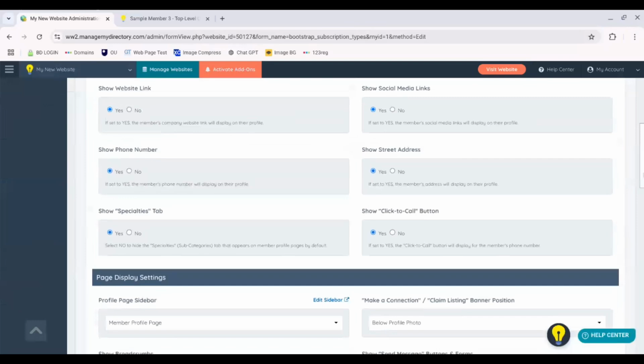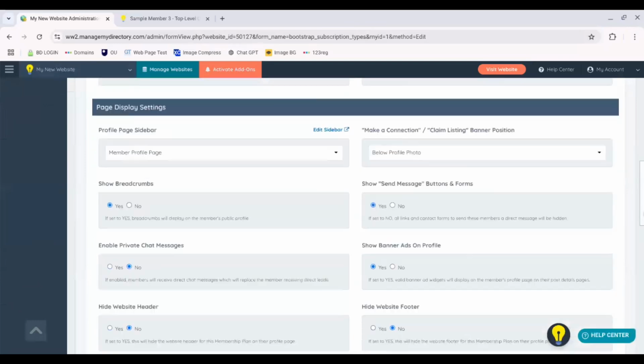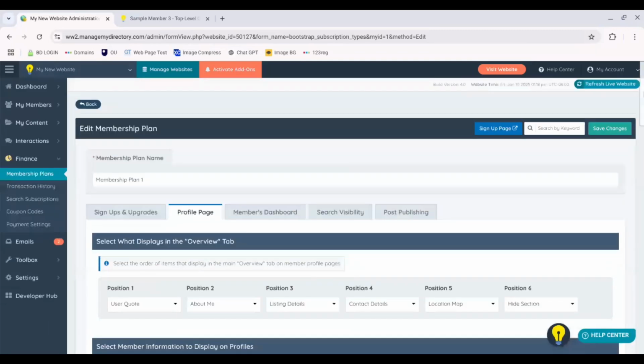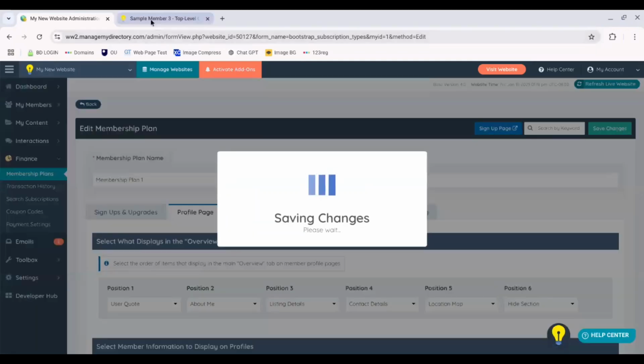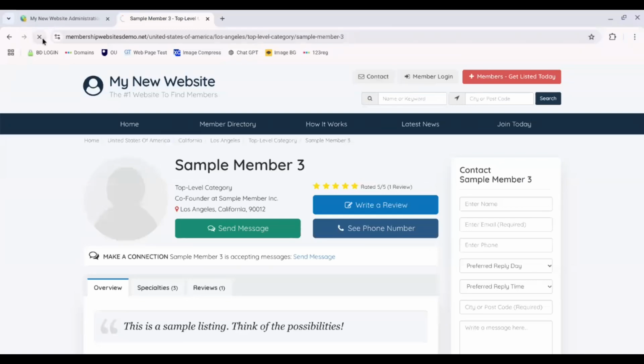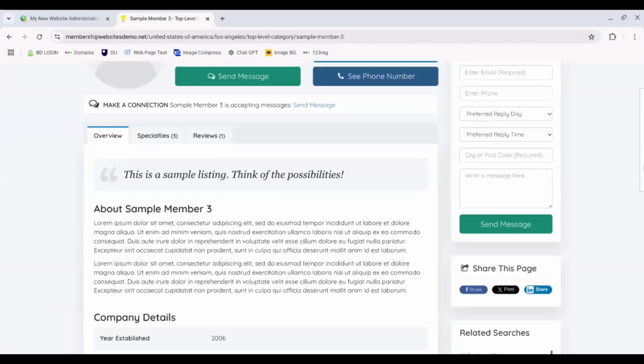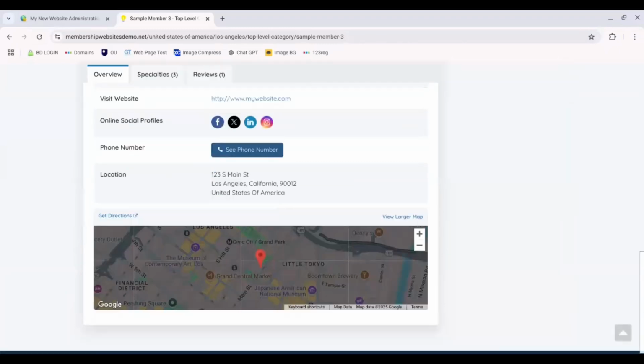And within the profile page settings, we've got loads and loads of settings. But the ones that we're interested in are hide the website header and hide the website footer. So we want to change these to yes. We want to hide both the header and the footer. Let's just refresh the page. You can see now we've lost the header and we've also lost the footer.